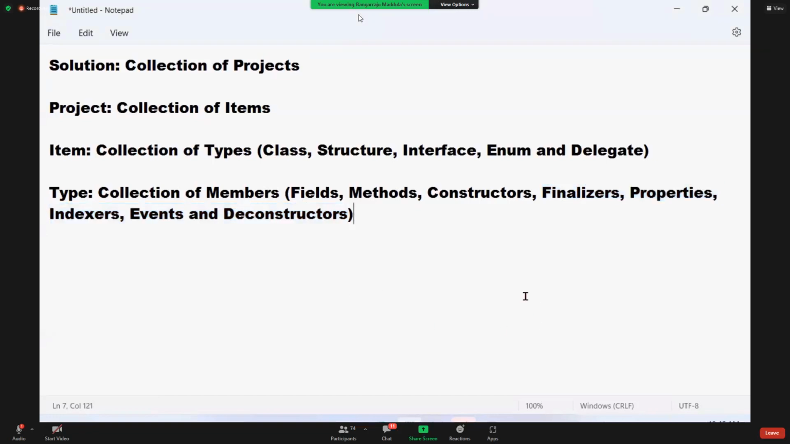Right now, we have one solution. Whenever you create a project, by default, a solution is created. What is the solution name? OOPS project. This OOPS project is your solution. Under this, right now, we have one more OOPS project. This is your first project in the solution.